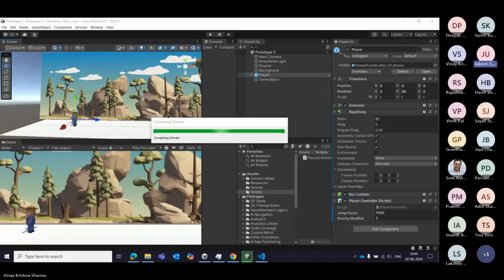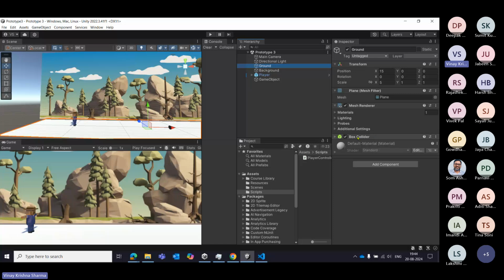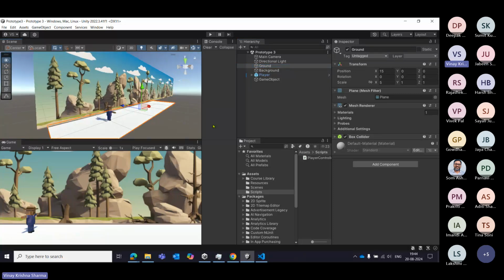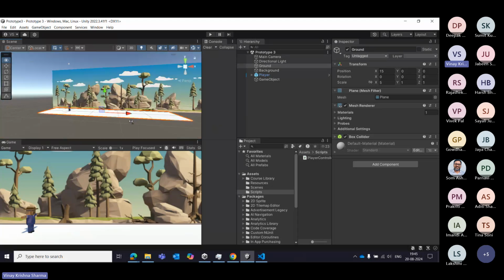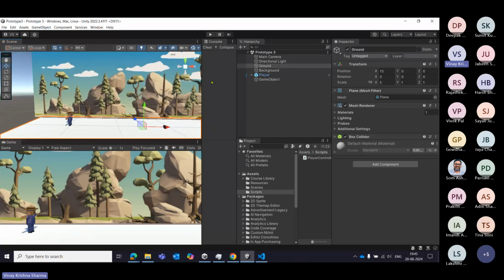Do we have to add a collider to the ground too for the detection? The ground already has a collider, a box collider. But it's a good question. If it was not there, then you would have to add it, because you need two colliders to collide with each other, right? So let's see. Good question.